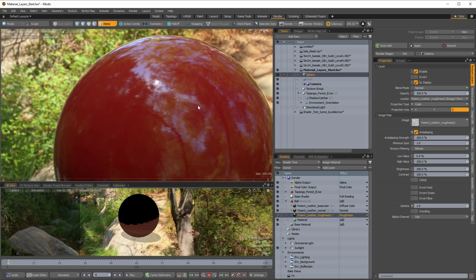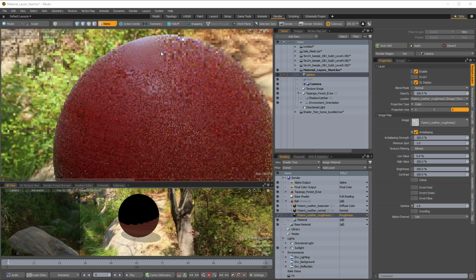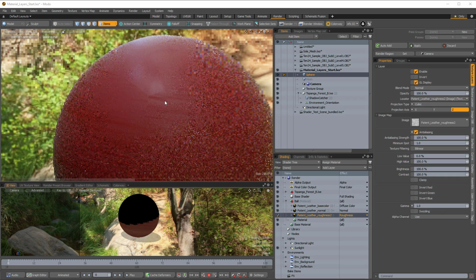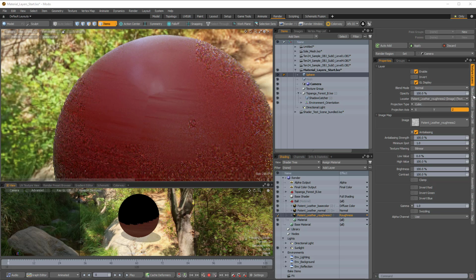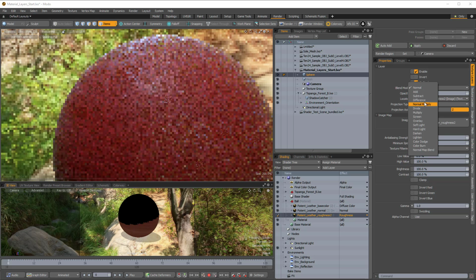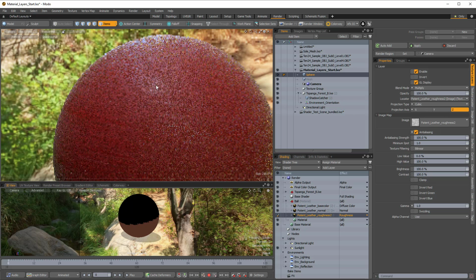So we'll give this a second to update. And there we go. You can see already, at the very least, the shininess of the ball is gone. Now, this is a little bit overdone, but what we can do is make some changes here by changing the blend mode from normal to multiply.